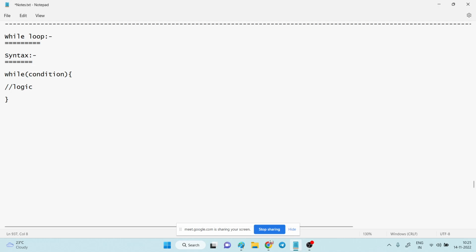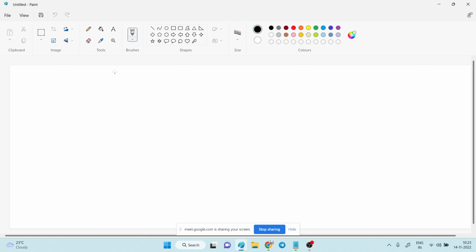Okay sir, how does this work, what is the way of working? Now understand here, what syntax you have to write. You have to write while, where w is small, not capital, then the condition. Here you have to provide the logic.